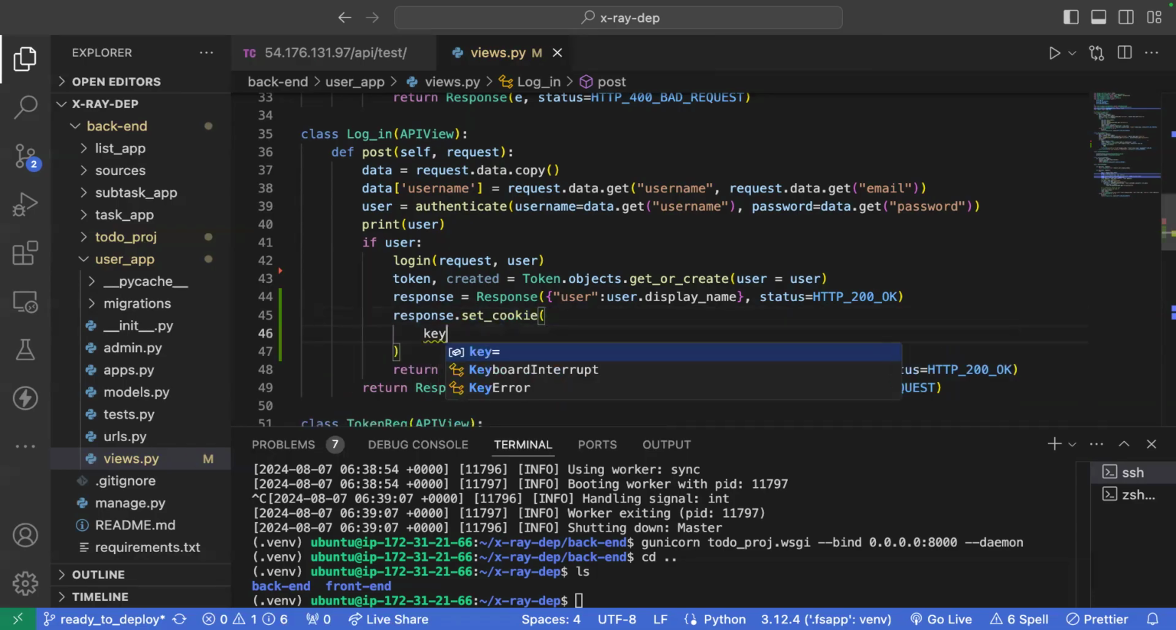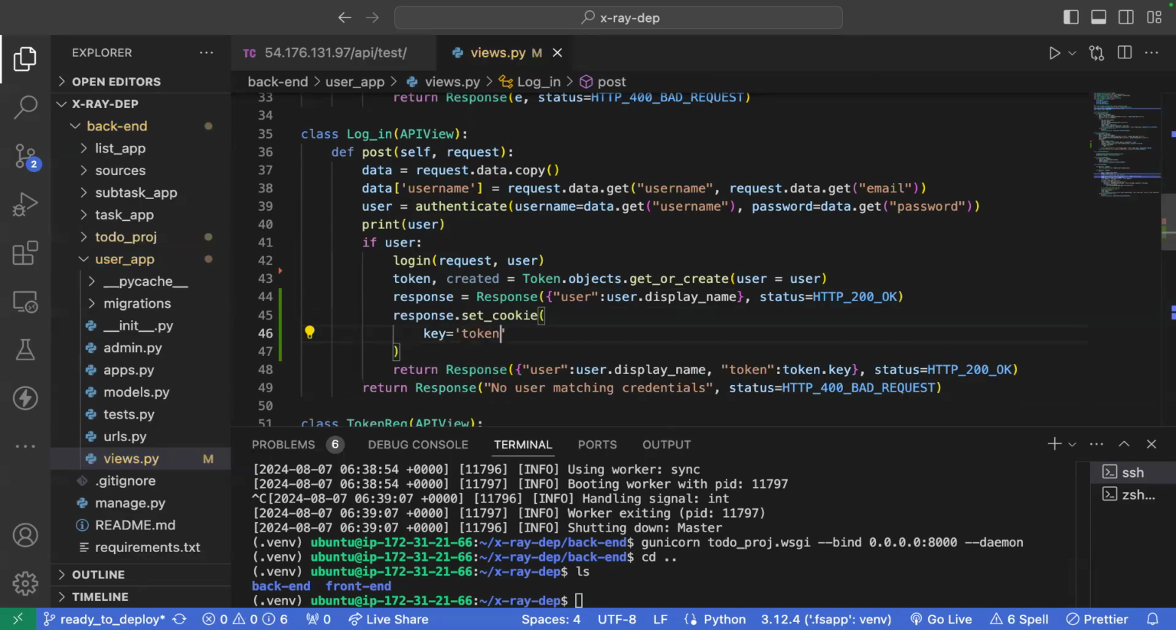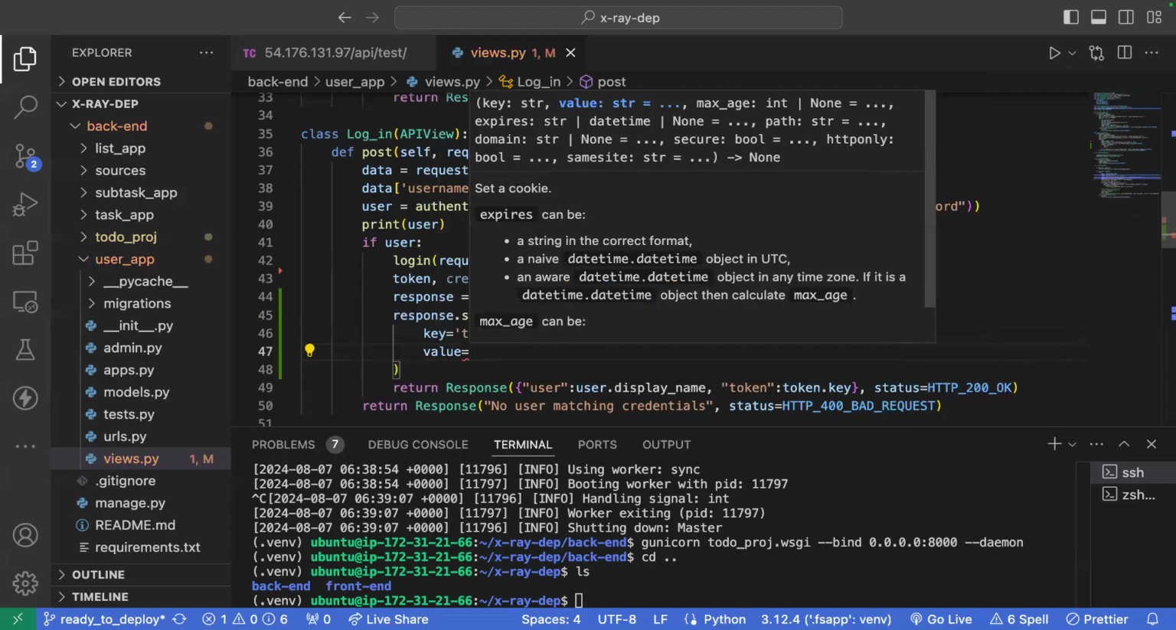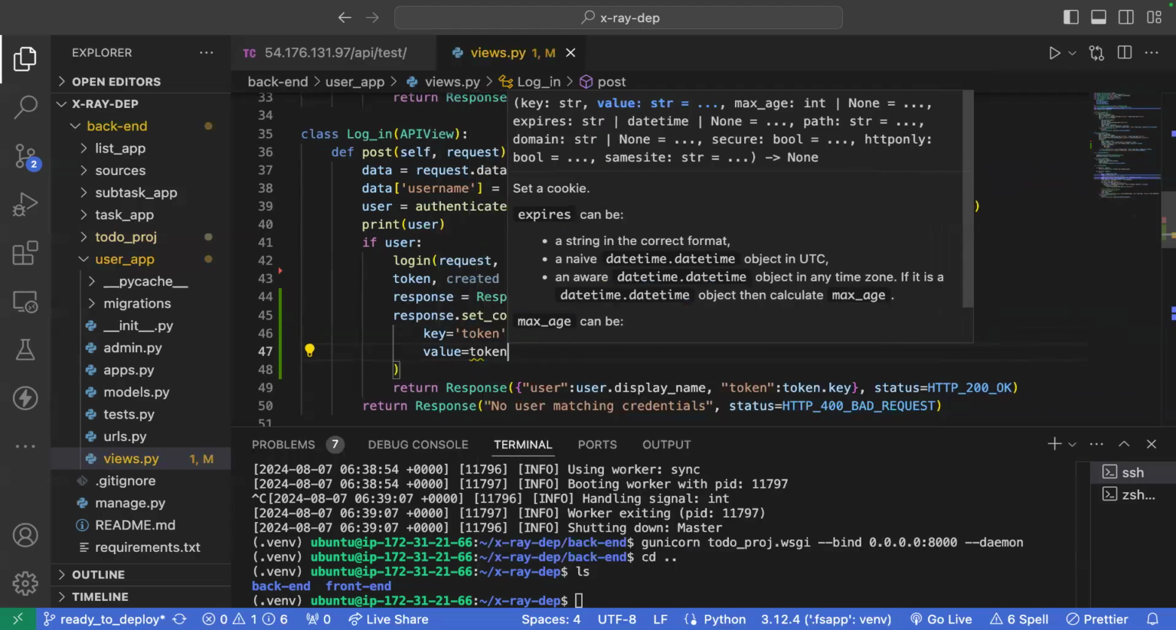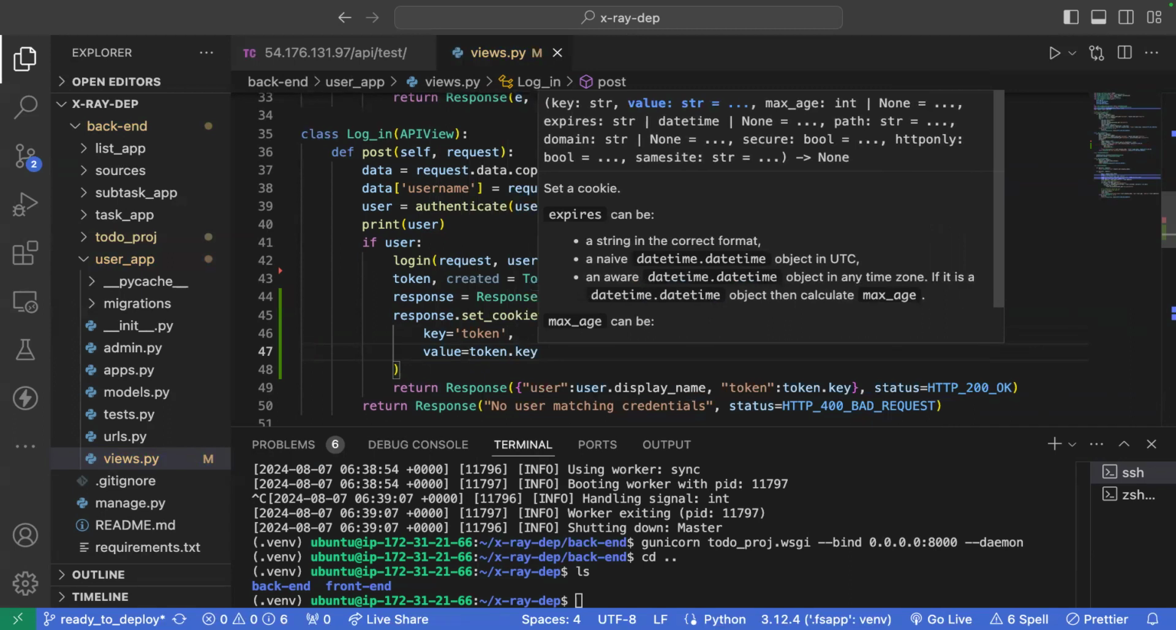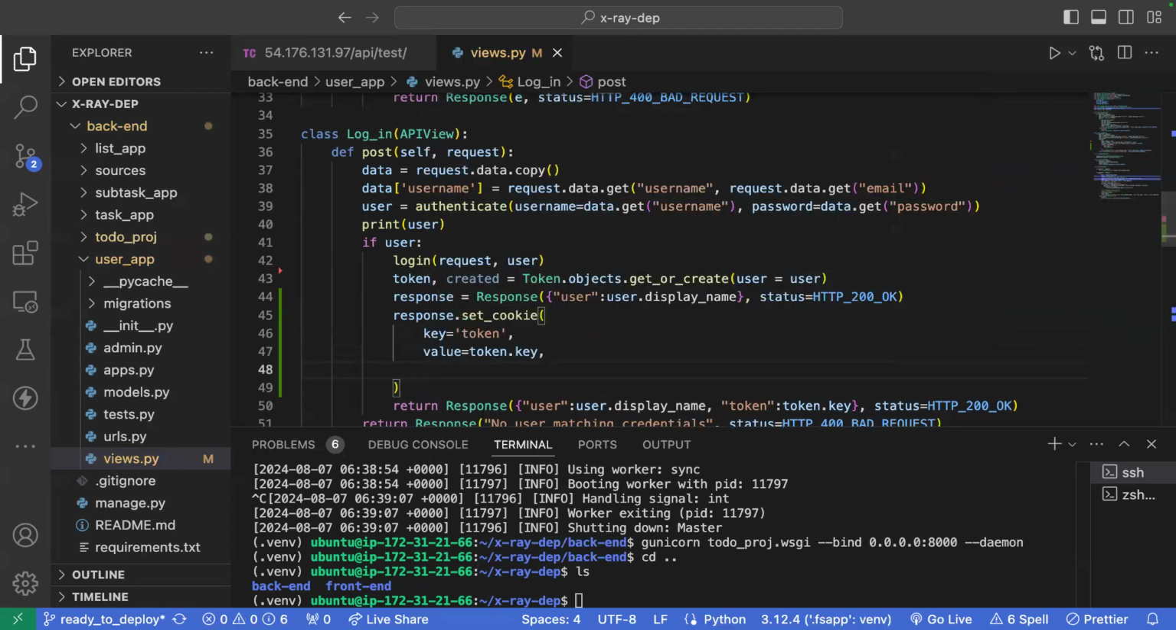So one, it needs a key. The key that I want to utilize here is token. And it needs a value. Again, we're going to pass token key. Should look pretty similar up to this point.